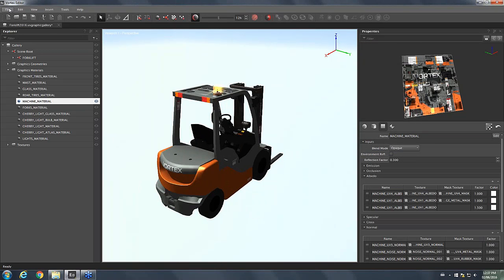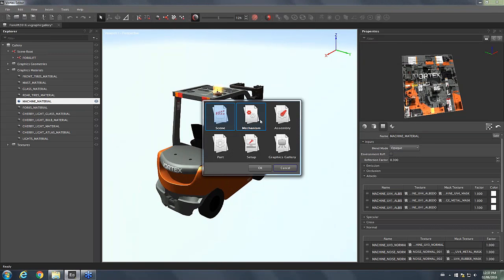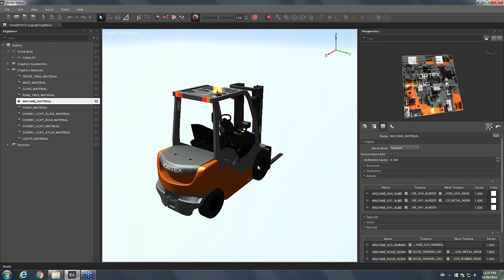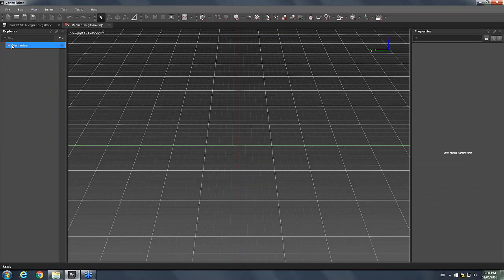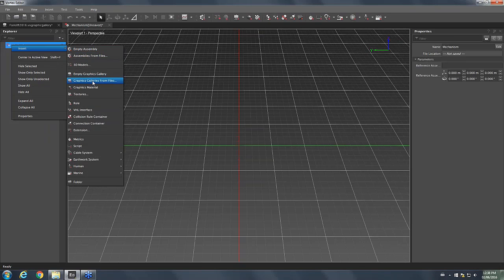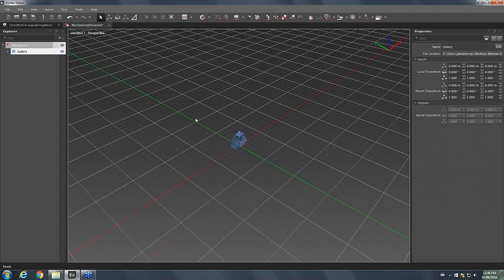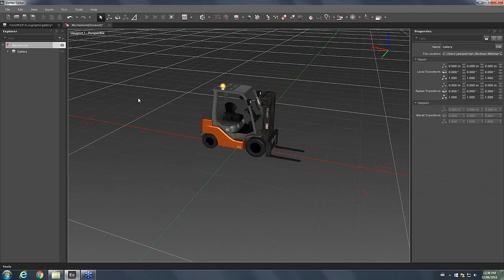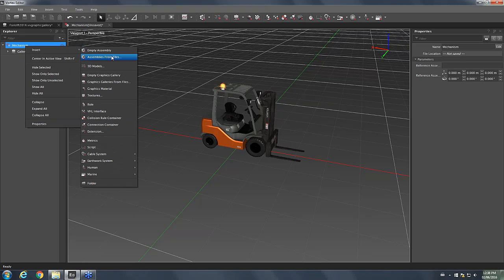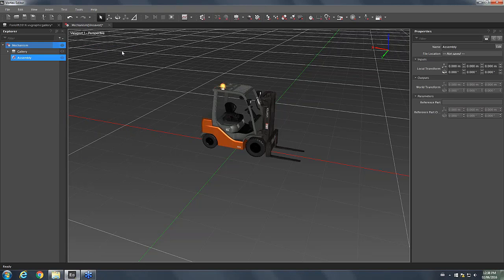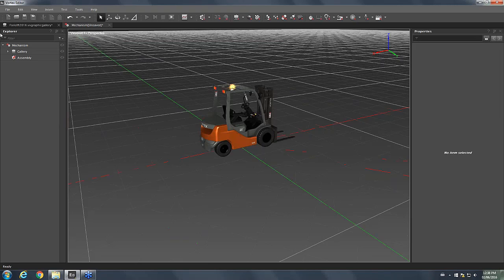In this case, what we want to do is create parts from this graphic gallery. So we're going to open a new mechanism. And in this mechanism, we're going to insert a graphic gallery from our files. So we're going to select the forklift graphic gallery. So now we have it opened up. And I want to add an empty assembly to receive our part. And now I'm ready to go.